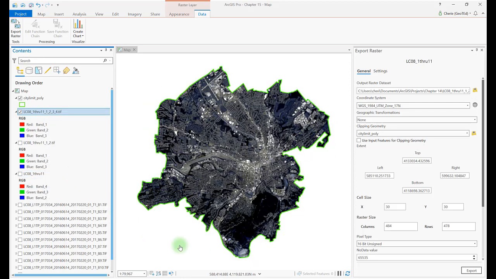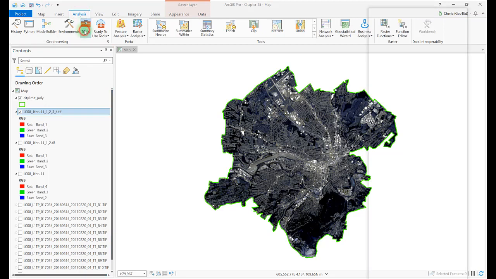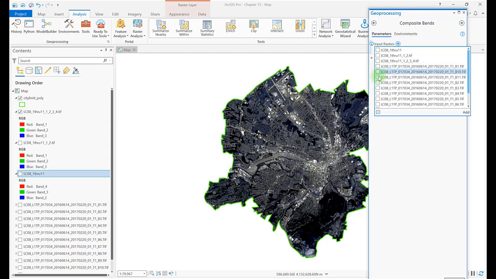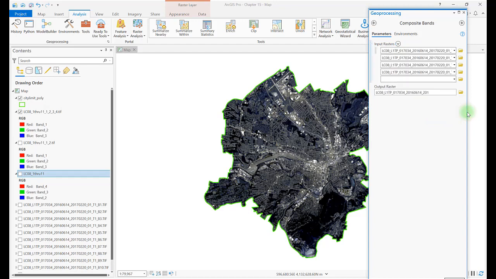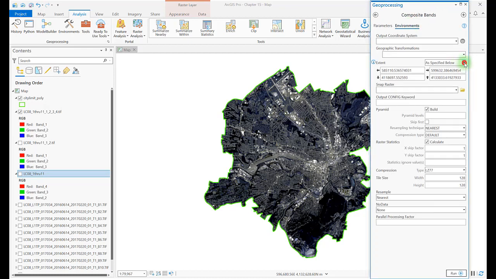Compositing and clipping can be done all at the same time, but there are some differences. With this method, we use one additional feature of the Composite Bands tool, the Processing Extent in the Environments tab. Open the Composite Bands tool. We are just going to add bands 2 through 5 to save some processing time. Let's give it a file name. And go to the Environments tab. Choose the Roanoke City Boundary Polygon file from the Processing Extent tab. Then choose Run.